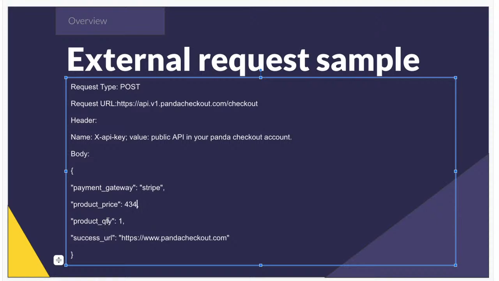And for the product quantity, by default we are using 1, but depending on your own needs, you can use different values here. You need to provide one success URL, which is the URL it will redirect to when the payment is complete. Okay, so these 4 are the mandatory fields. So let me give you a little demo to set it up.